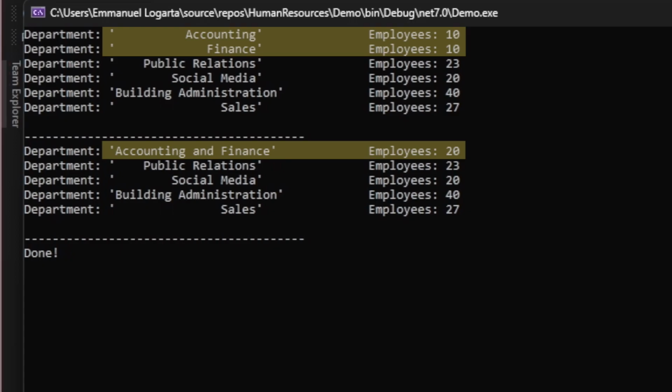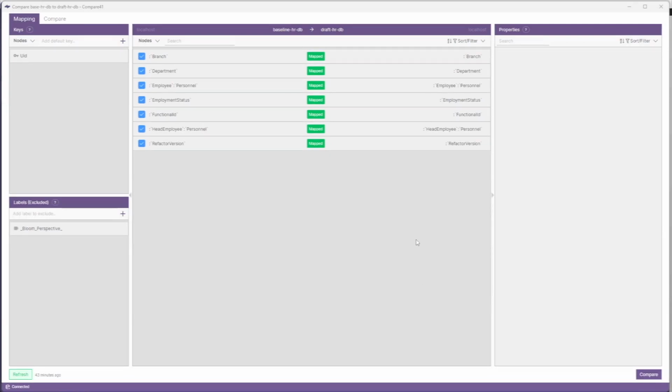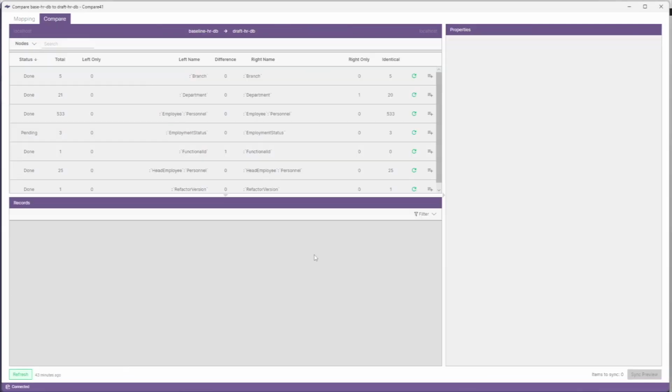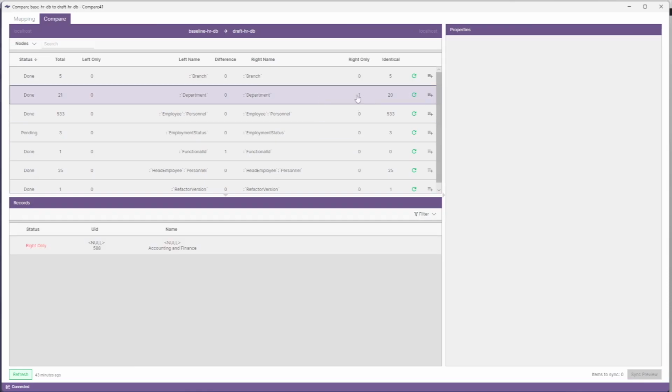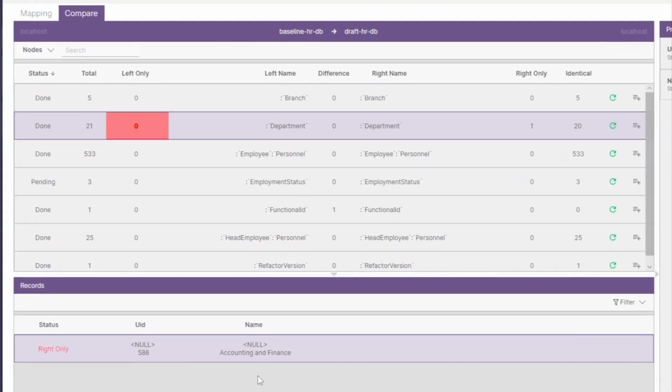Now let's use Compare41 to verify if everything is really as expected. On Compare41 comparison screen, we expect to see one department added on our draft HR database and two departments, which are only on our baseline HR database, which means that one department was added and two departments were deleted on draft HR database. But in this case, we don't see that there are deleted department records.